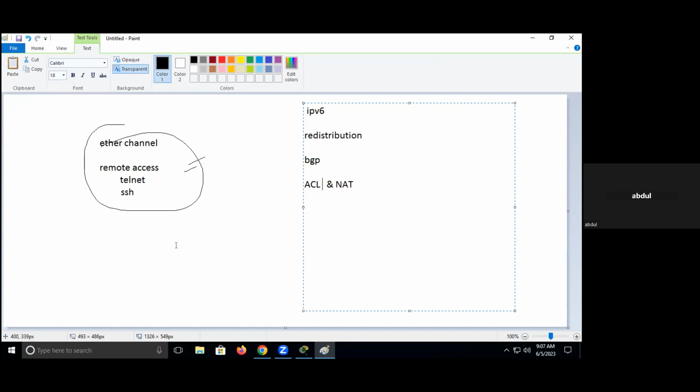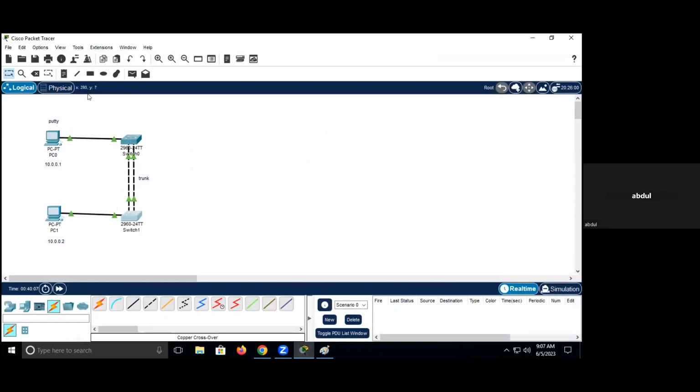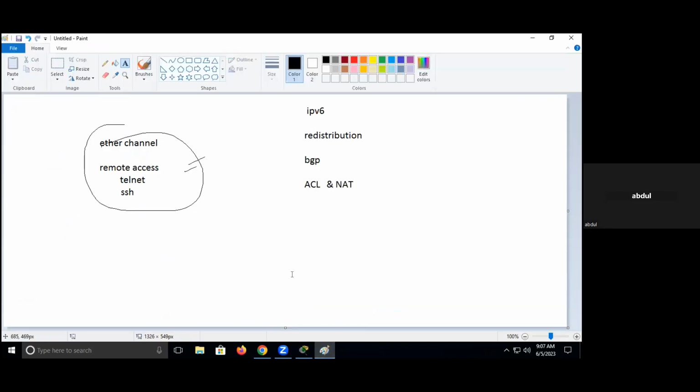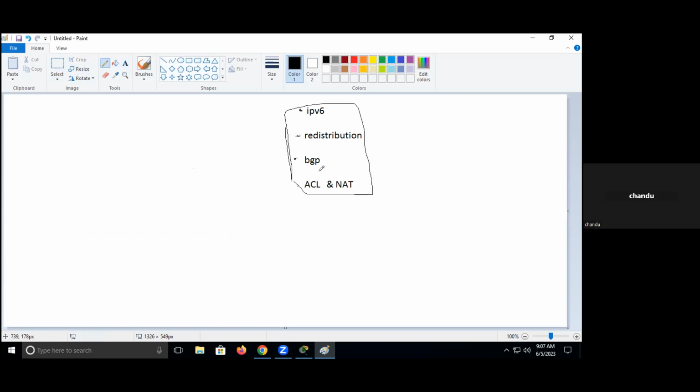All those things will be sitting in the distribution switches. And also I want that Cisco ICE number, Chandu. For classes? For classes, yes. Okay, yes, sure. So we have 4 days remaining. Within the next 4 days, I will try to complete it for your batch.